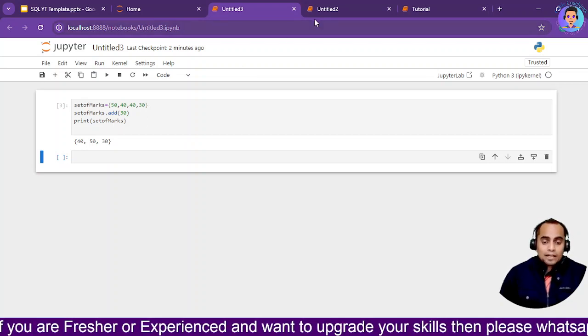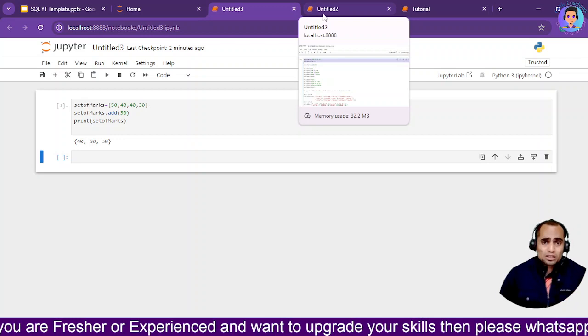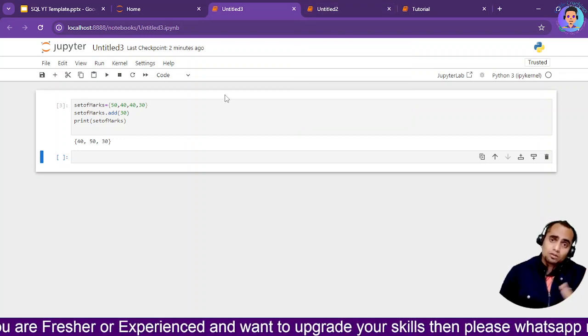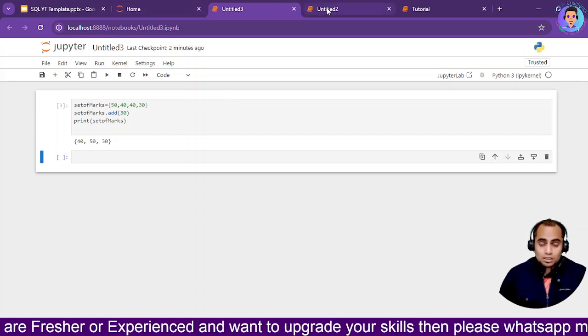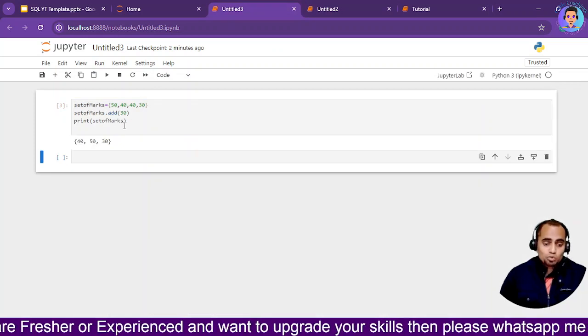Okay, now we will have some more explanation and more queries on it, but we will be starting with the simple things first, and then we'll slowly and gradually move towards complexity. So now this is done, we are done with the sets. Now we will be talking about decisions, that is the Boolean type.